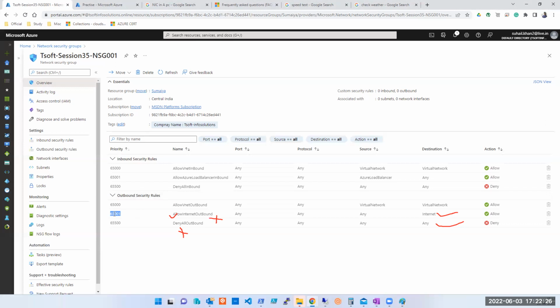So in this case, these two rules are contradicting to each other. How? This rule says deny everything, deny any traffic from any port, from any protocol, from any source to any destination, and the action is deny. On the other hand, this rule says no, allow internet from any port, from any protocol, from any source to the internet destination. It is saying allow. So these two conflict with each other, and in this case we will see which rule is going to work.